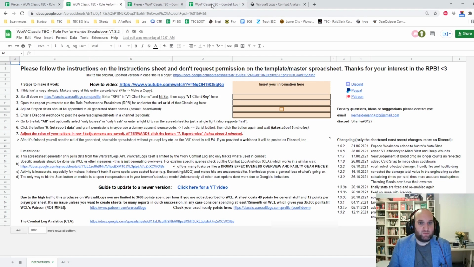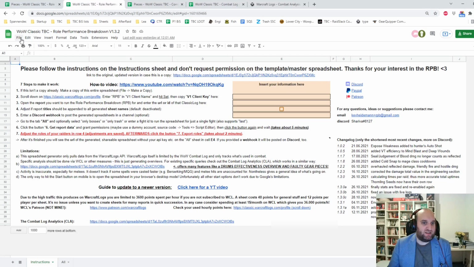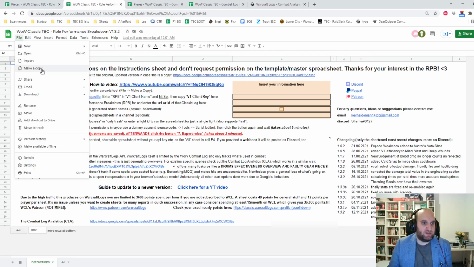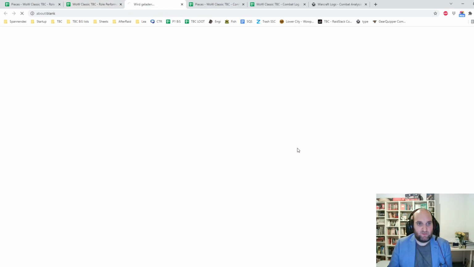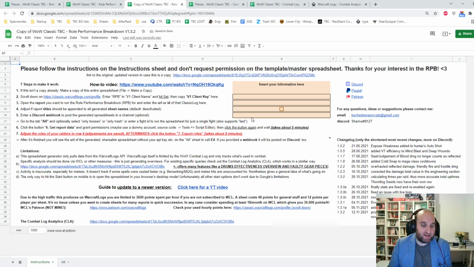We have the role performance breakdown here and the combat log analytics here. These are the public versions. The first thing that you want to do is to make a copy. We'll just do that. And after we made that copy, we need to enter at least 2, if not more, pieces of information. So the first thing is the API key.